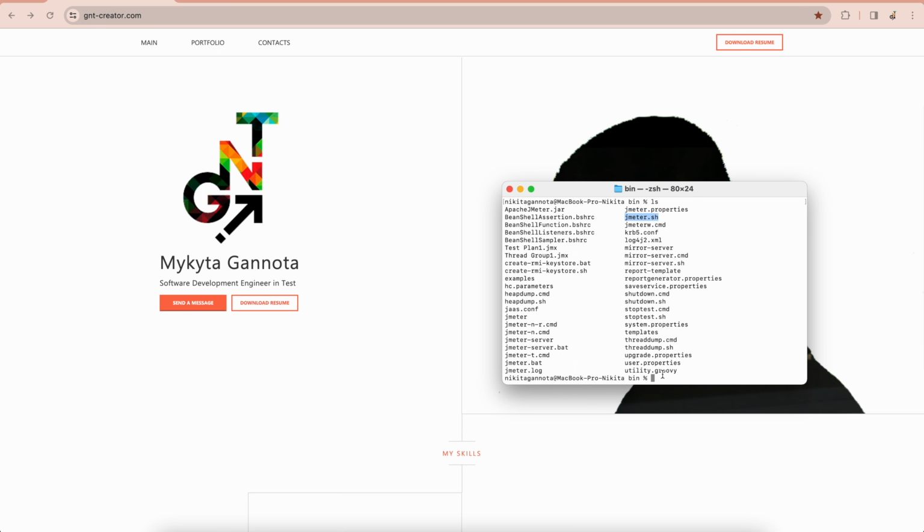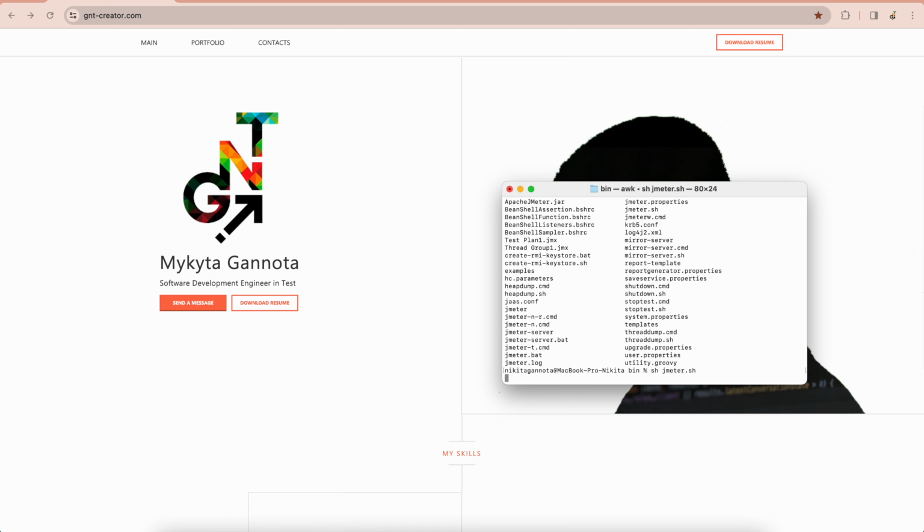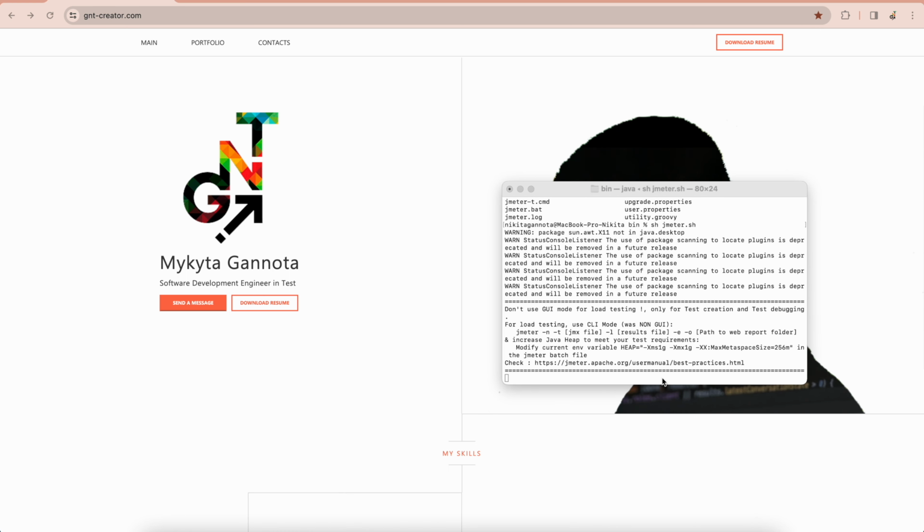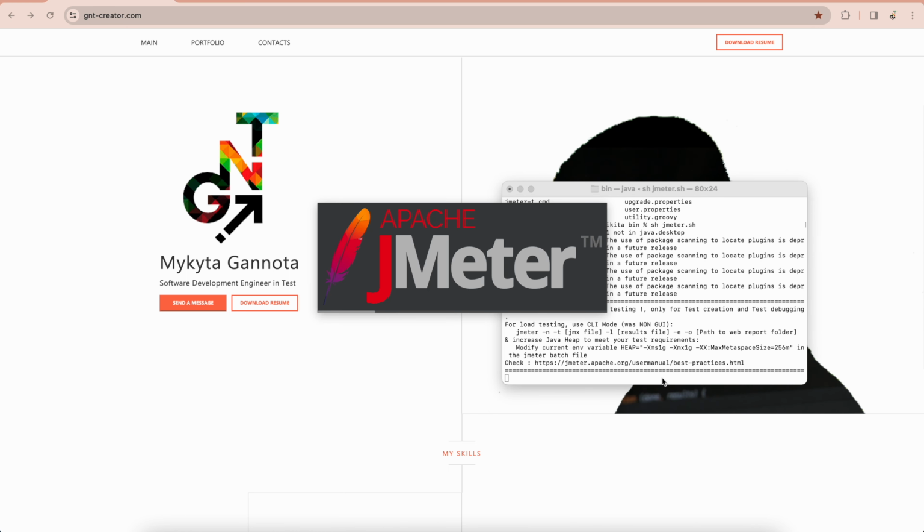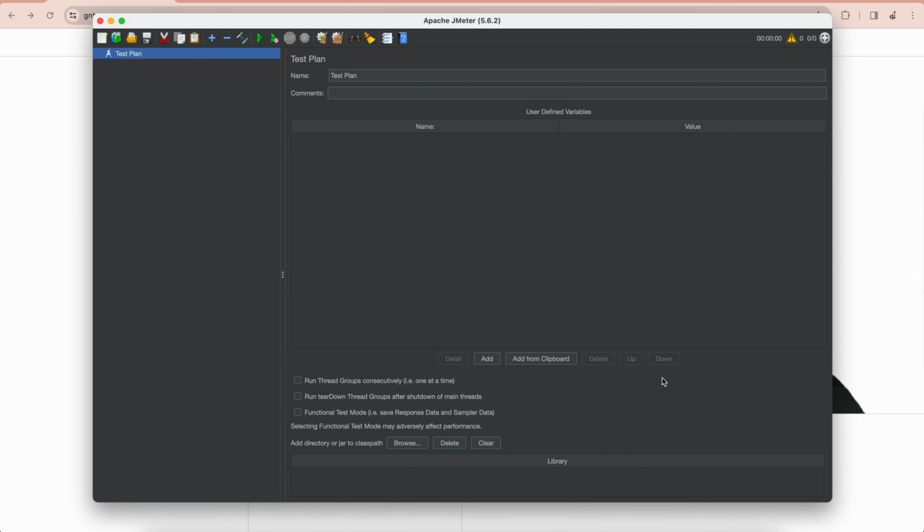jmeter.sh. Let's copy that, sh, and paste the name. Right, so this command will allow us to open the jmeter.sh file, to execute this file. As you can see, Apache JMeter has been launched.